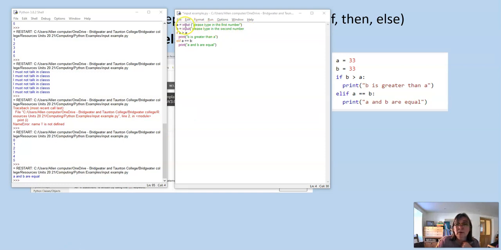I've got an input, so I'm going to have a message, please type in the first number. The value that's typed in will go into a variable called a. Please type in the second number. There we go. And the value that's typed in will go into b. If b is greater than a, print b is greater than a. I'm going to add an extra line here, and notice I need to indent, if, on the other hand, a is greater than b.